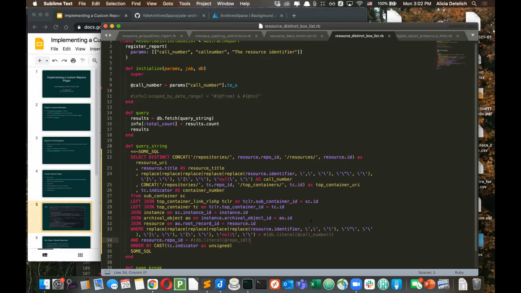So there are a bunch of other options you can set as well. I'm not going to talk about those here, but you can take a look at the documentation or the reports directory of the application to get a better sense of what's available to you.